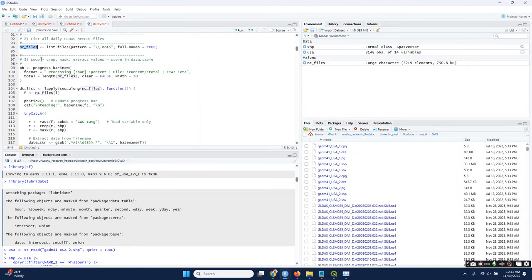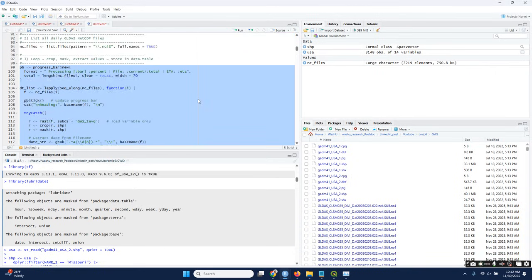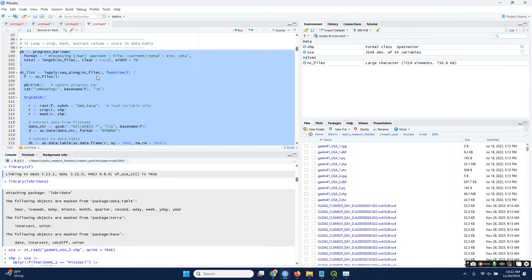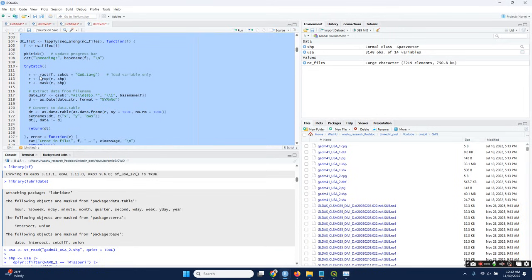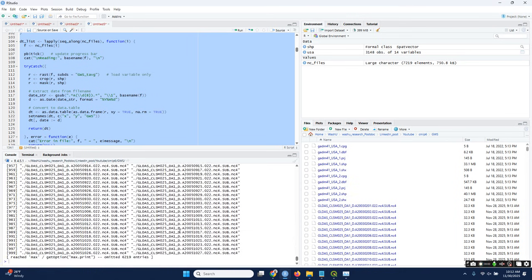Yes, I have created a loop to crop, mask, and extract the values that will store our data in a data table. So you don't need to replace anything until here. Okay, what does it mean? It means we are going, yeah, this one, GWS average. Yes, I will let you know how we can find the var name.